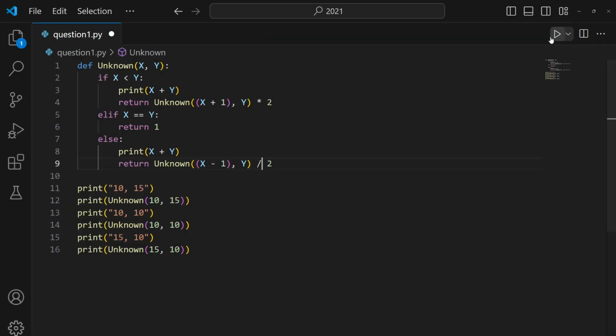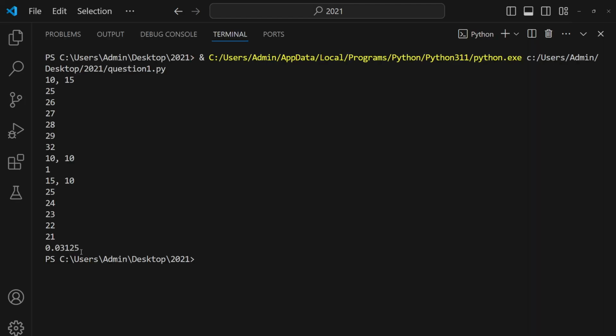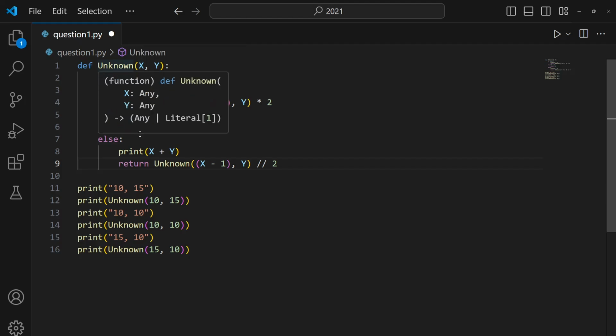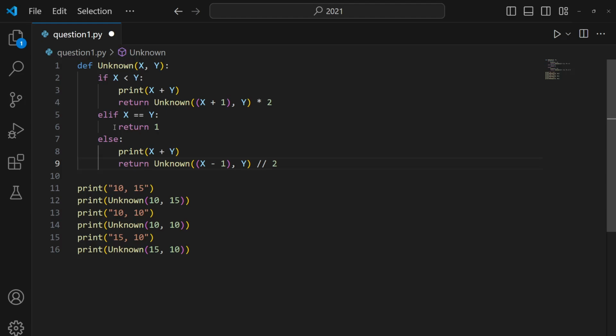What if we remove the div? Okay, so 0 point something. So I think the answer should be 0 in this case. Right, so you got 15 comma 10. So if we get 15 comma 10, it doesn't do that. So we print x minus 1, 14. We print, and we kind of keep dividing all these values, right?